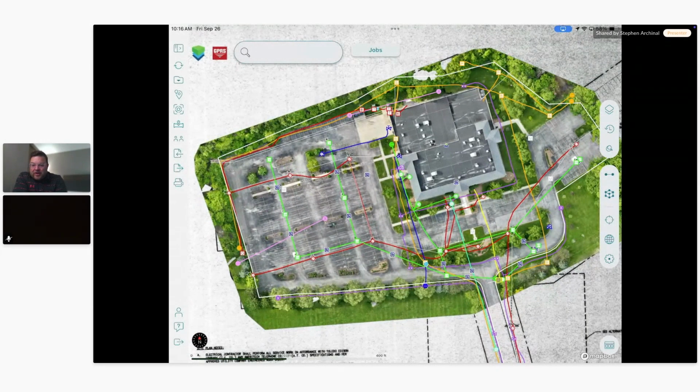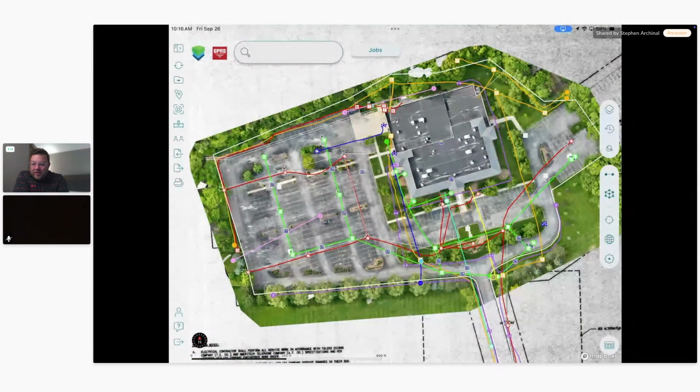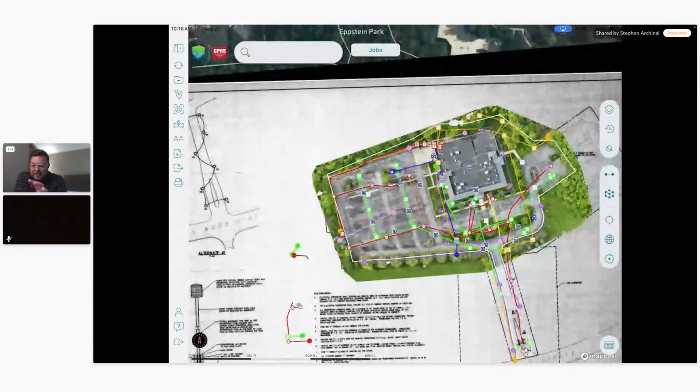So this is actually our corporate office. We've gone through and mapped, and we've done a drone flyover. We've actually overlaid some as-built information into there as well, so you'll see some different layers in there.